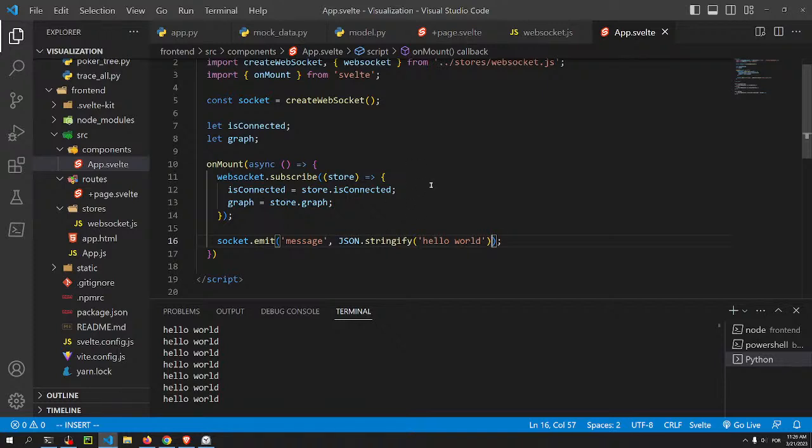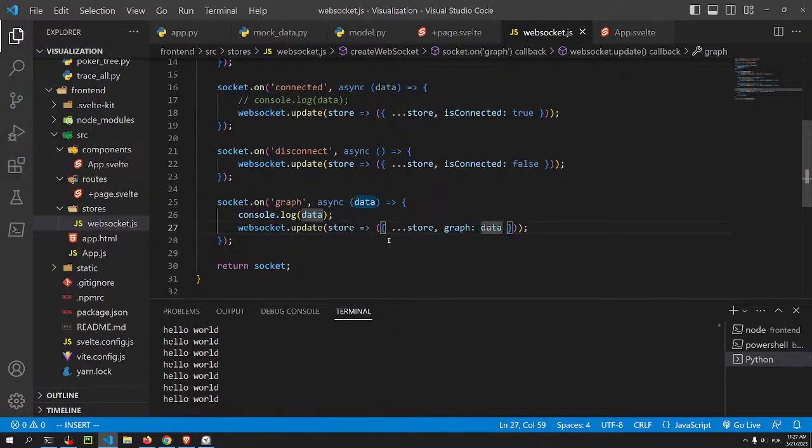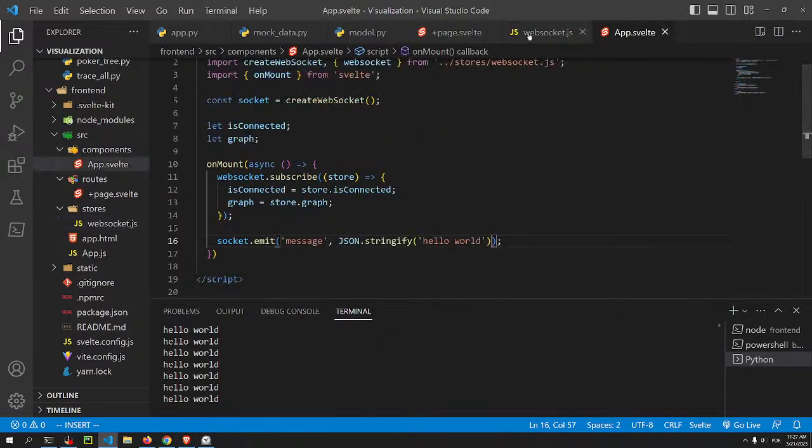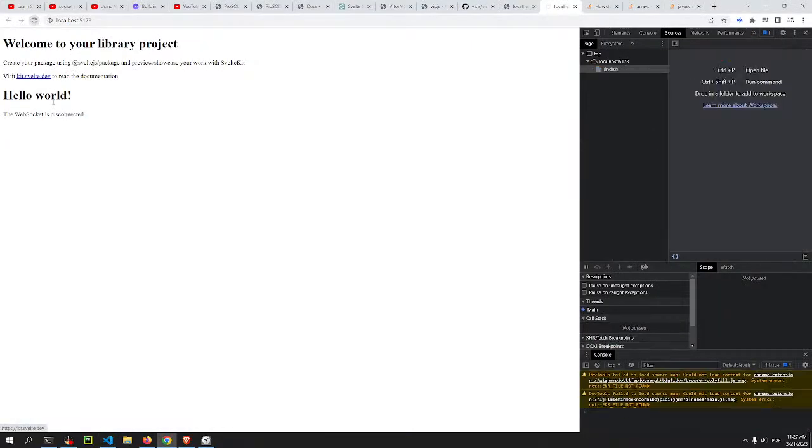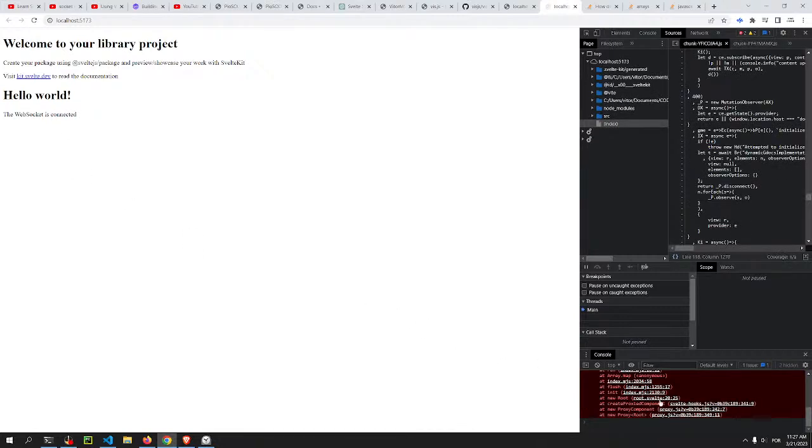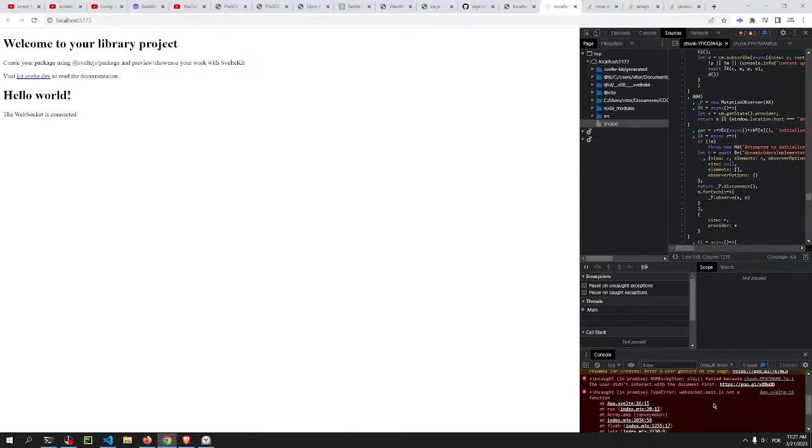I think I need to update the store after I emit, but I'm doing it with the wrong thing, I think. Maybe I should do it with this one. Yeah. Now it connects and doesn't send the thing. It's not a function.